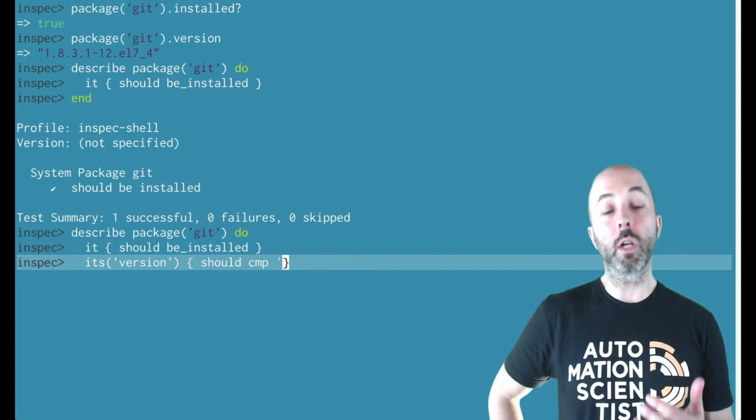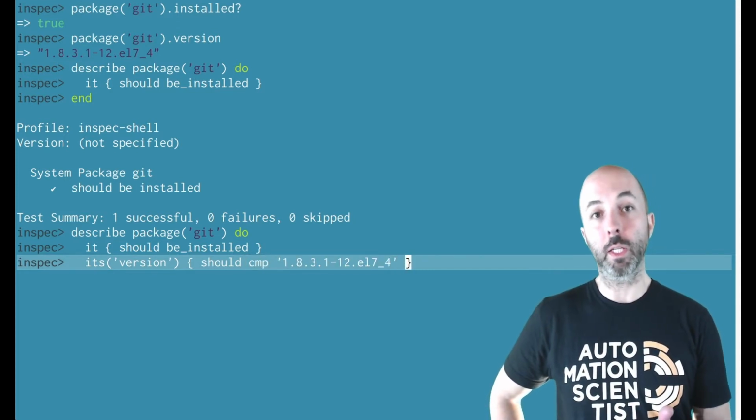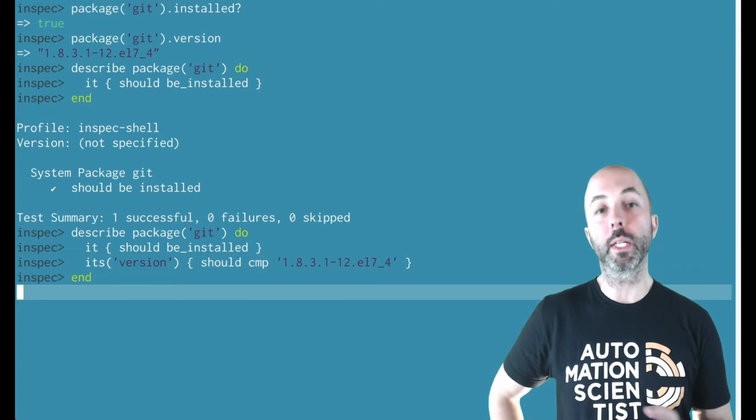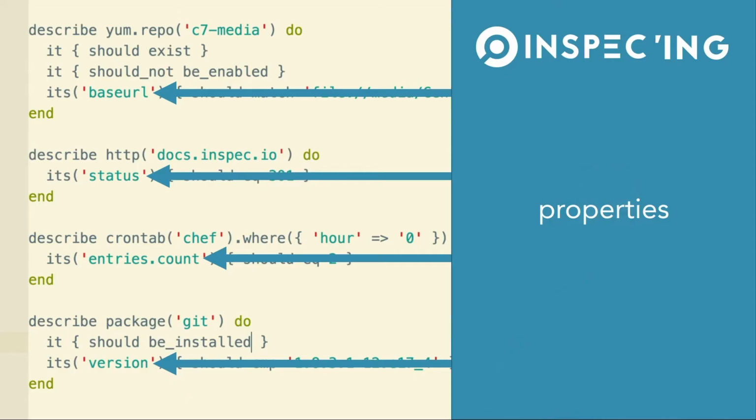Now, a lot of times you're not going to want to define them inside of InSpec shell. This is just a good place to explore it. You'll want to move these controls into your own files. And there's a lot of different ways in which these controls are defined with these properties, as you see here. We saw this with our yum repo, our cron tab, our package with its version, and things like that.